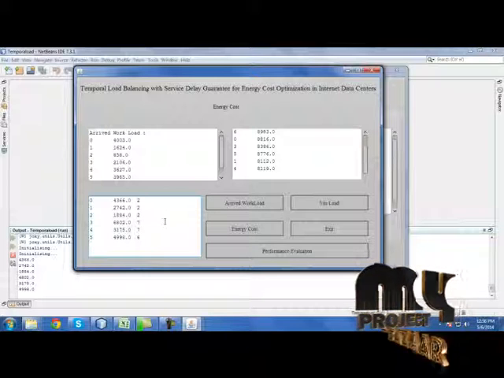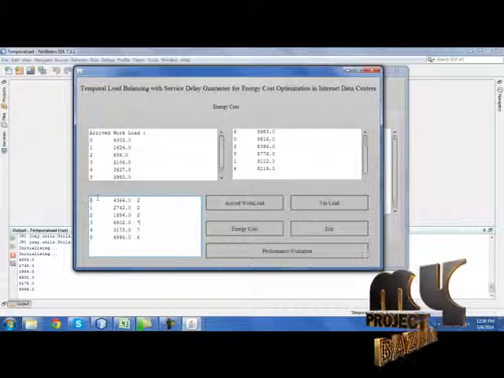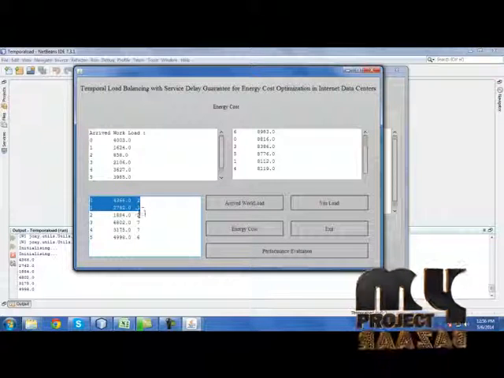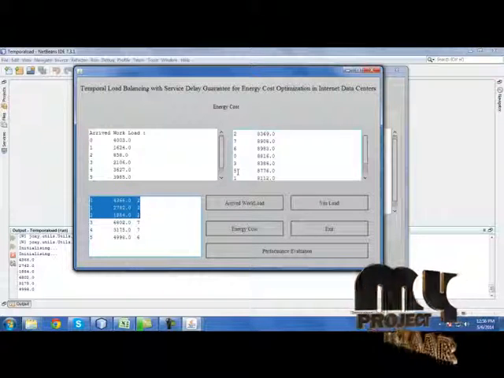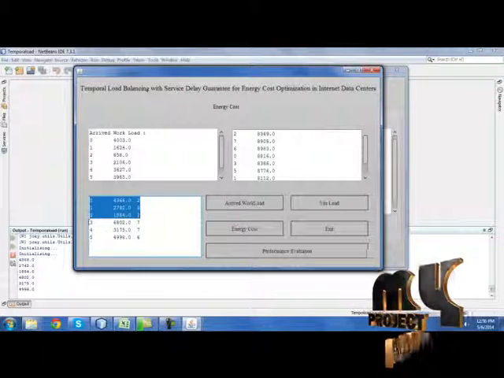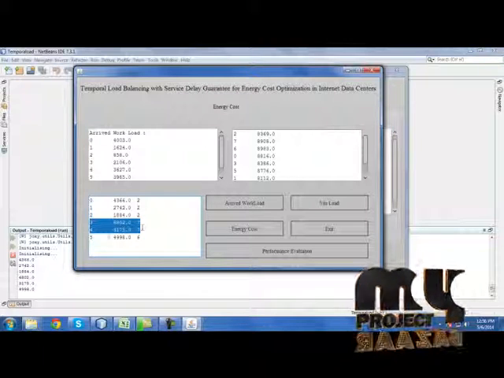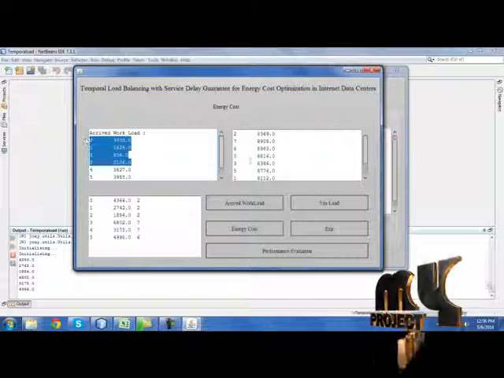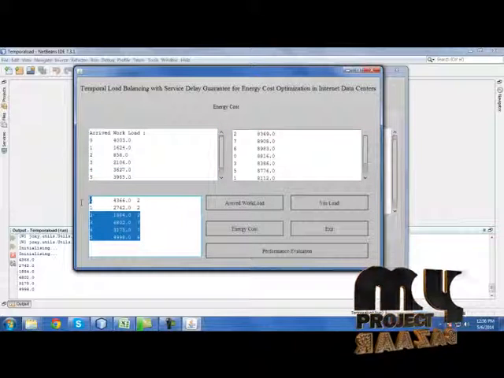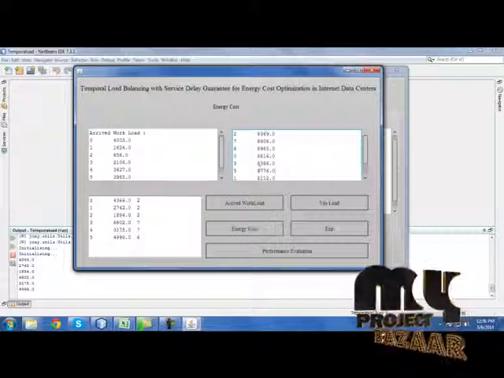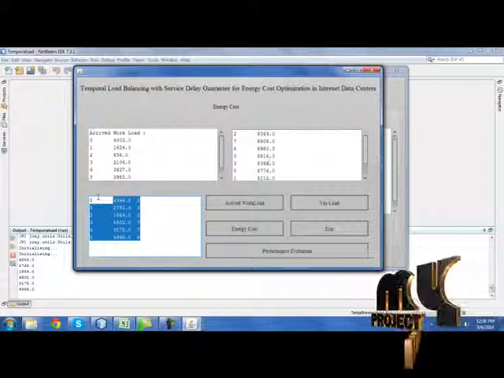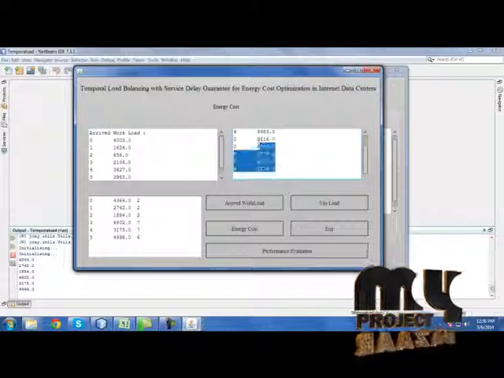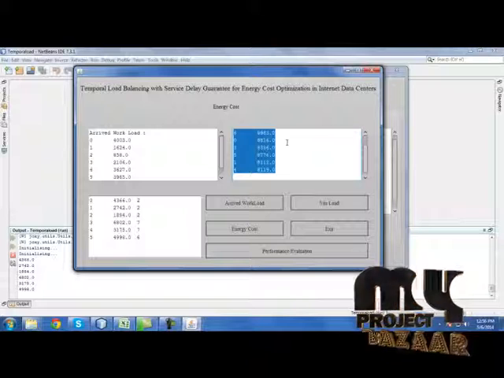For example, cloudlets 0, 1 and 2, all 3 cloudlets, are allocated to virtual machine 2. Then 3 and 4 have been allocated to 7 and 5 has been allocated to 6. Based on the input workload size, the cloudlets have been allocated to the virtual machines. Apart from these 3 virtual machines, the remaining virtual machines are idle and have been shut down. Hence the energy cost has been calculated.